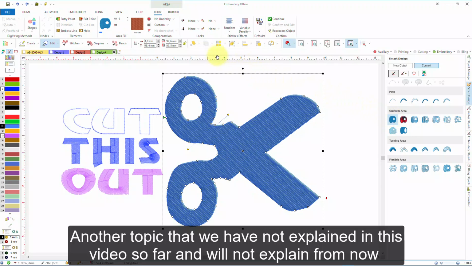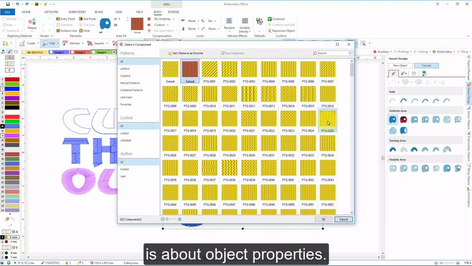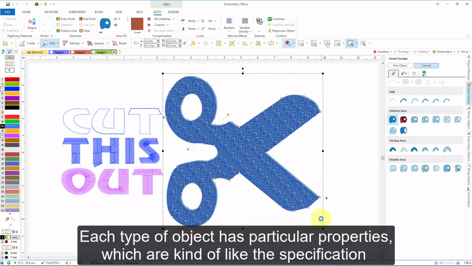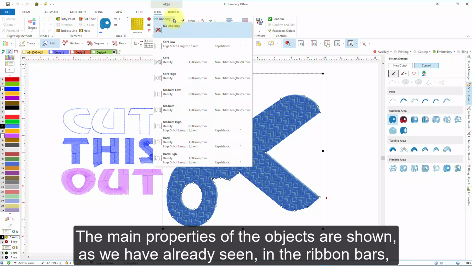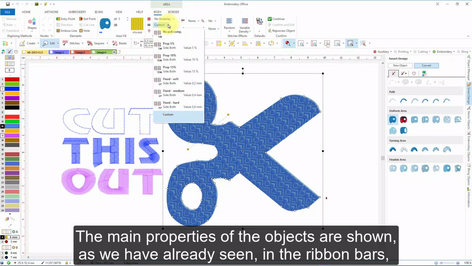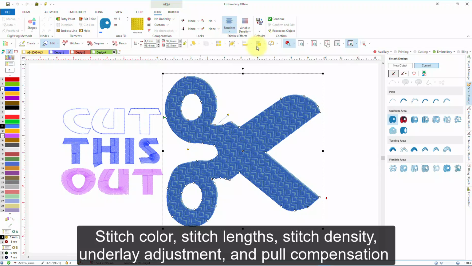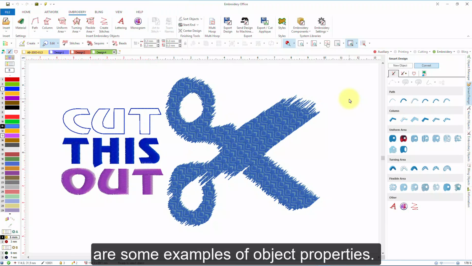Another topic that we have not explained in this video so far and will not explain from now on is about object properties. Each type of object has particular properties, which are kind of like the specification required by the stitch generator to know how to create the stitches. The main properties of the objects are shown, as we have already seen, in the ribbon bars, in the tabs that open when we are creating the objects. Stitch color, stitch lengths, stitch density, underlay adjustment, and pole compensation are some examples of object properties.